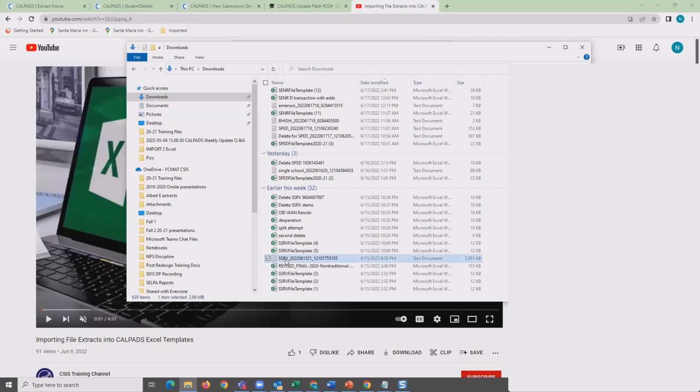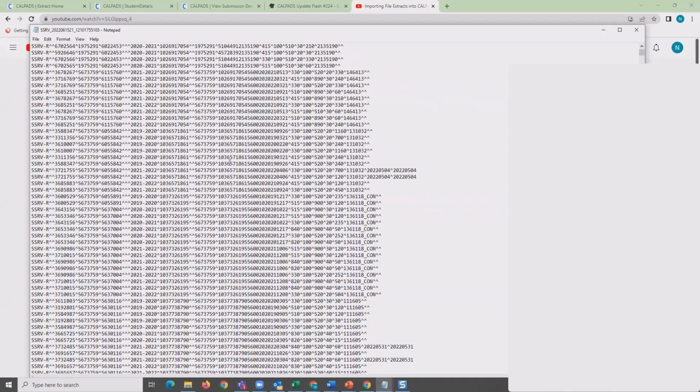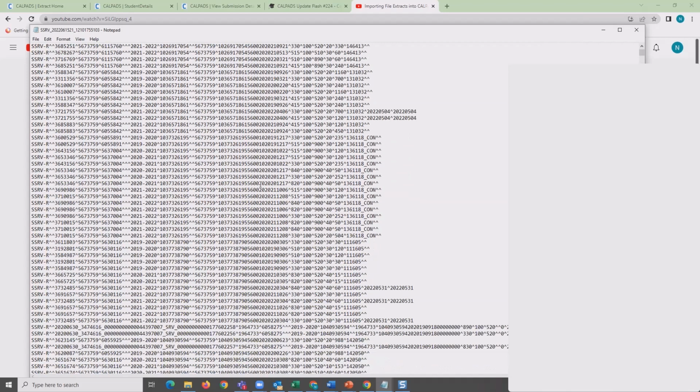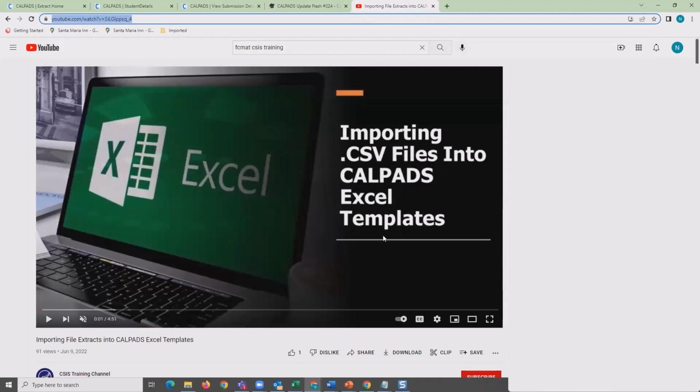So I have an unrelated file. It's an SSRV file, but you can see it has no name, so there's no student data that's recognizable in this file. And this is the demonstration. This is what your extract from your student information system is going to look like. This is the reason why you want to import that CSV file into an Excel template, and you get the Excel templates from the user manual. All that's explained in this video.